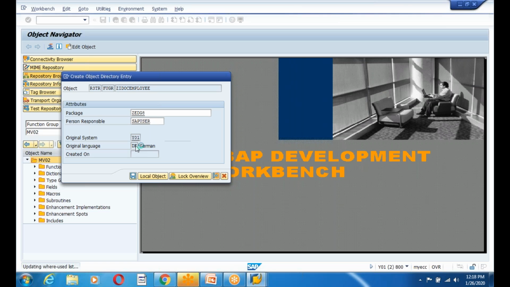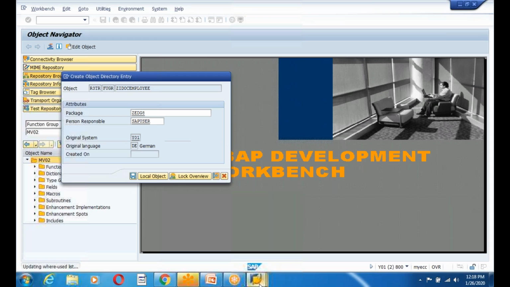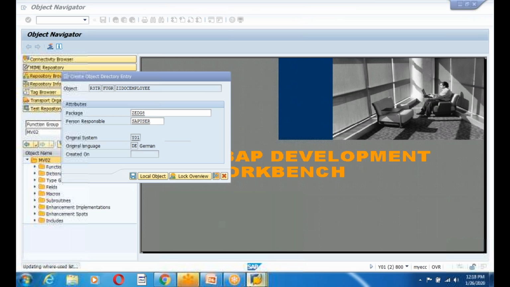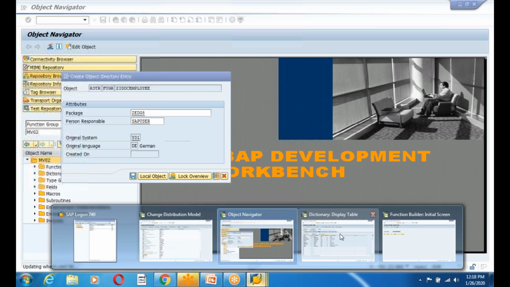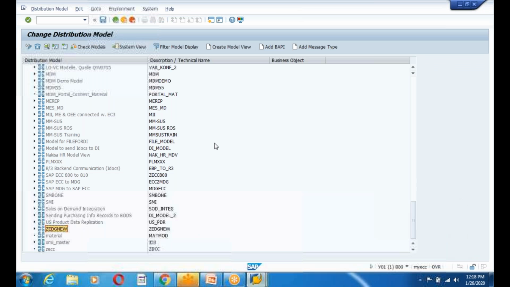So what here? It is taking a lot of time. The step is done.